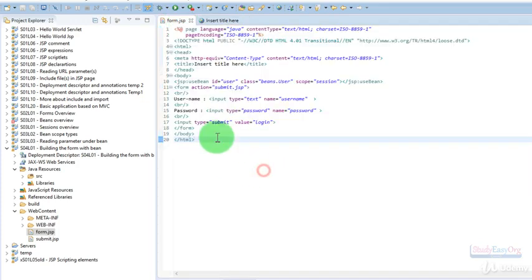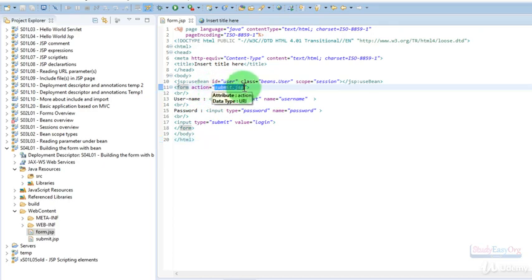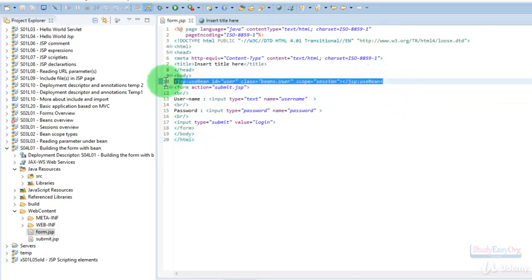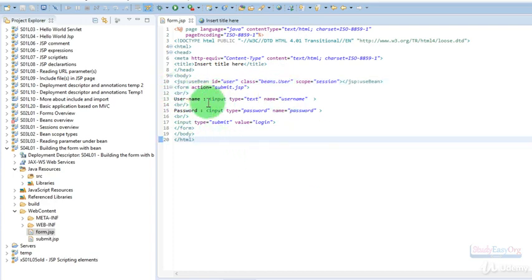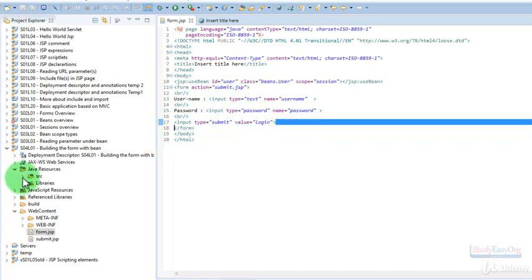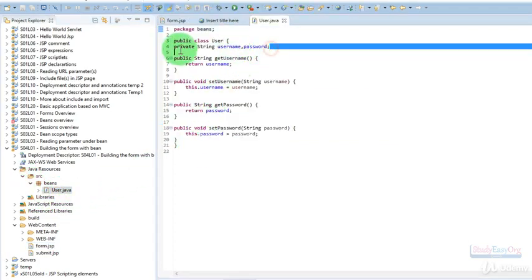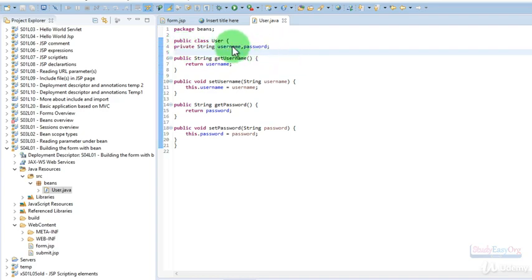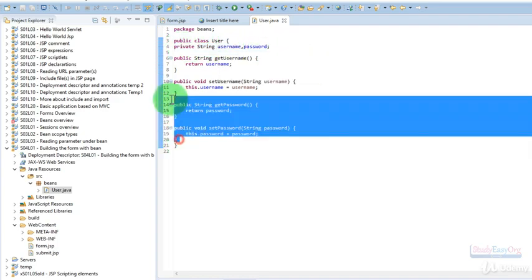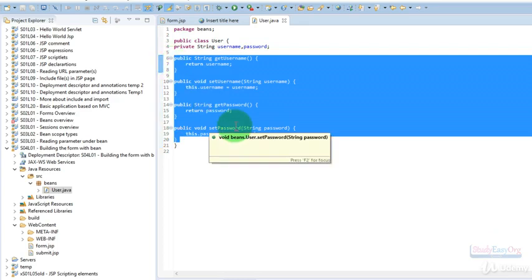So let us check the code of the form. In here we are submitting this form to this submit.jsp, and we are making use of this particular bean which is inside the beans package, and the class name is User. We will check this particular bean in a minute. And then we have these two fields, username and password, and finally a login button. Let us navigate to the bean. The user bean consists of two properties, username and password, and we have getters and setters for these two properties.